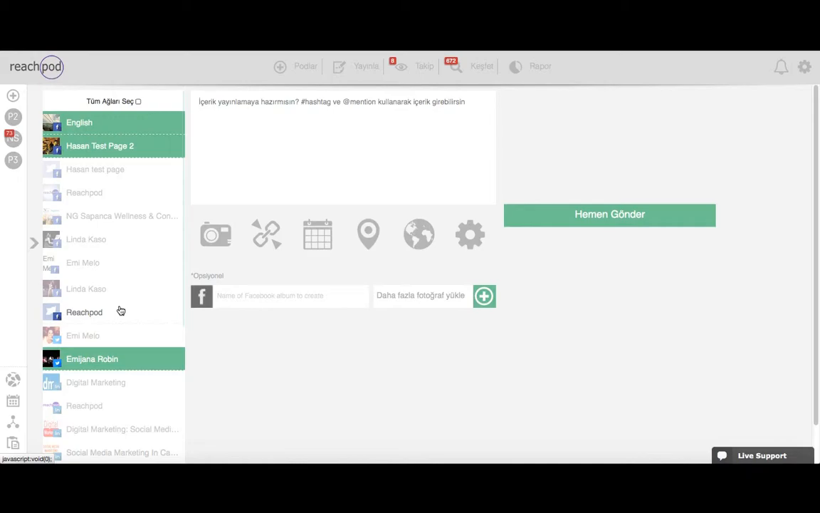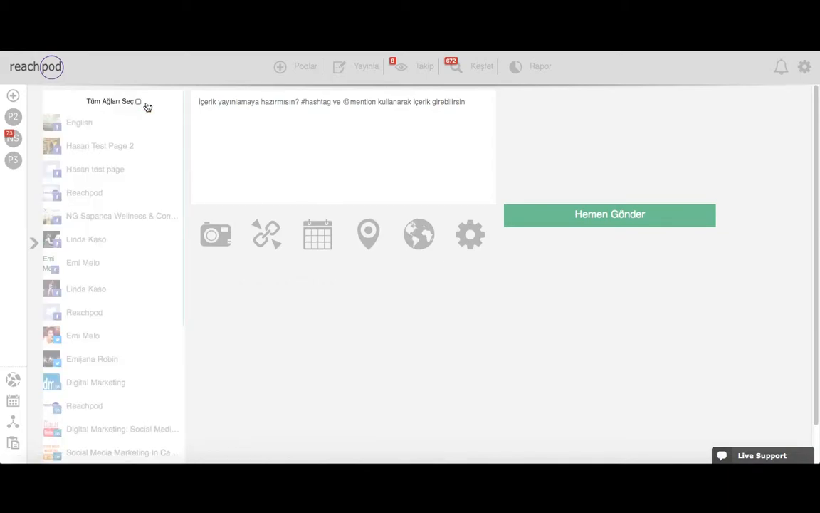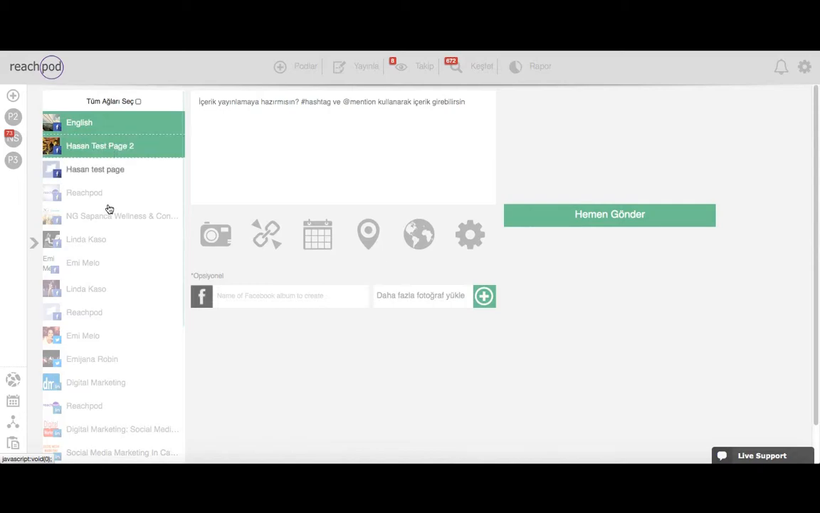All right, if you wish to share something on all of your accounts, you can do so by selecting the Select All Networks option here. But for now, we'll be selecting only 3 accounts. You can post your message in this field over here.